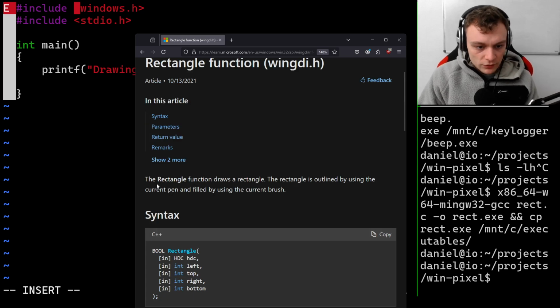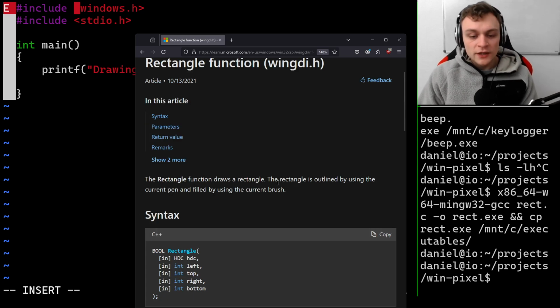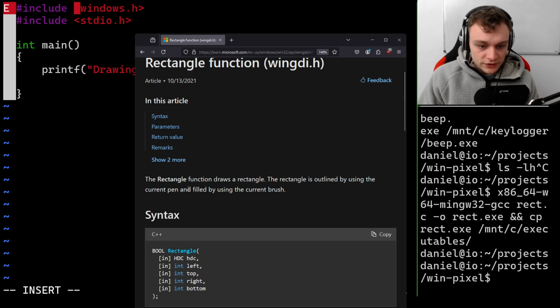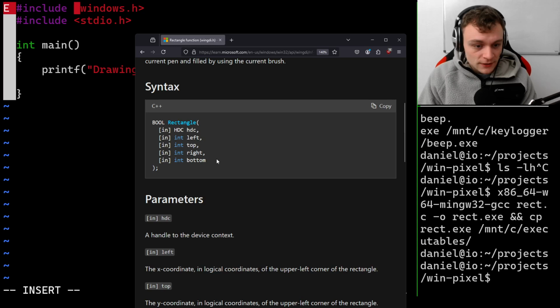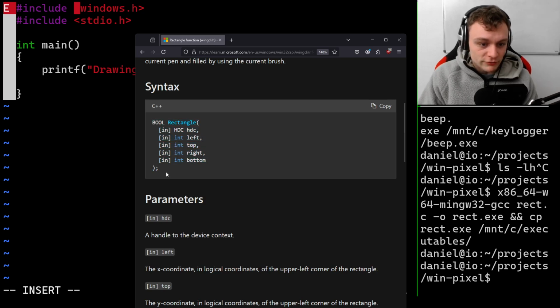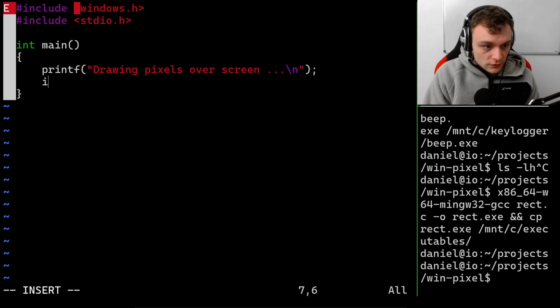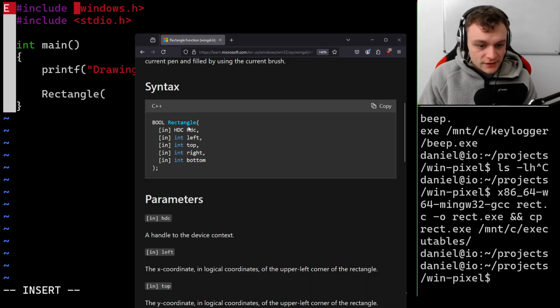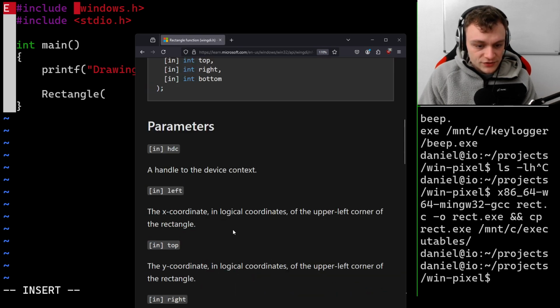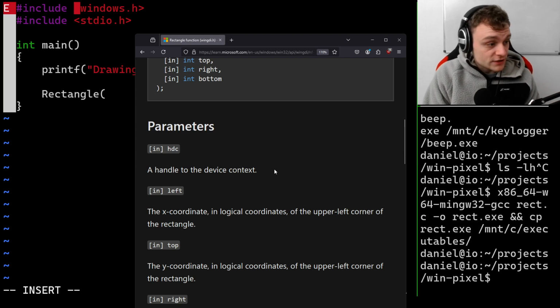So the Rectangle function draws a rectangle. The rectangle is outlined by using the current pen and filled by using the current brush. Okay, those are probably two new concepts we have to find out. So let's just create a call for that Rectangle. Then the first parameter is a handle to the device context. Then let's just look up how to get a handle to the device context.